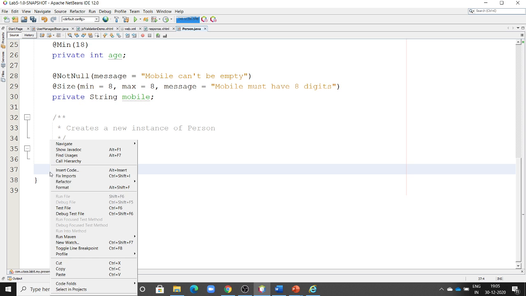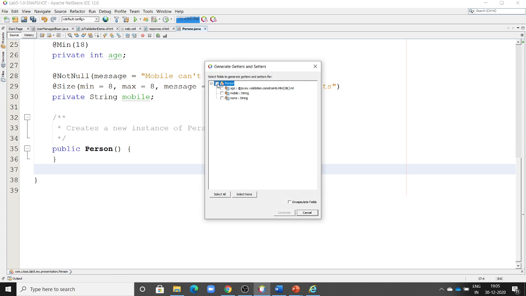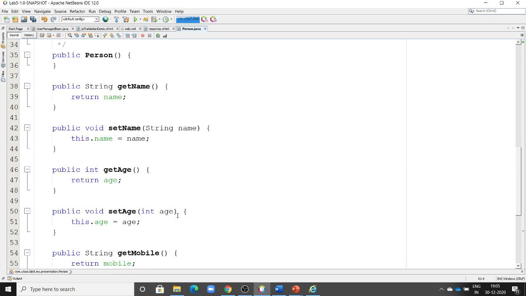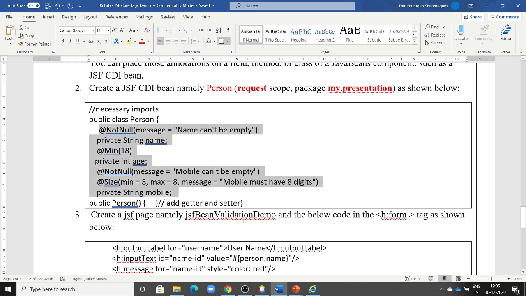Because all these properties are private, we need getter and setter. I generated getter and setter for all the properties. Now what is the next one?